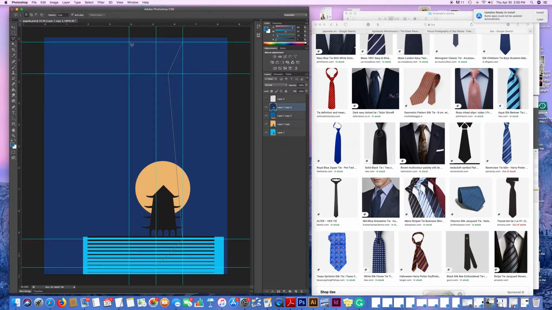There's the knot across the top. Come in the same distance from my center line here. Come down to this point here where they intersect. And when I come to the original point, see that little 0? That means I'm creating my selection. So there it is, a selection of a tie shape. If you like it, you're done.